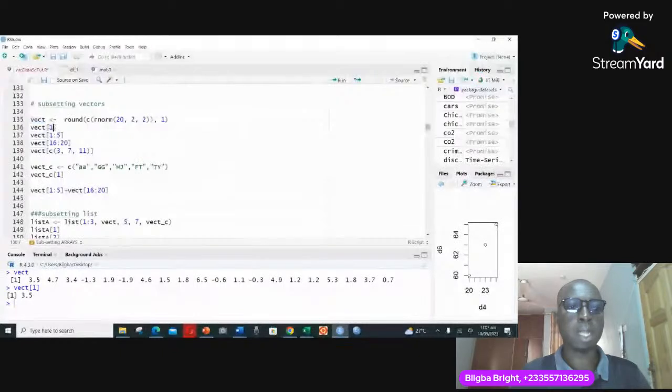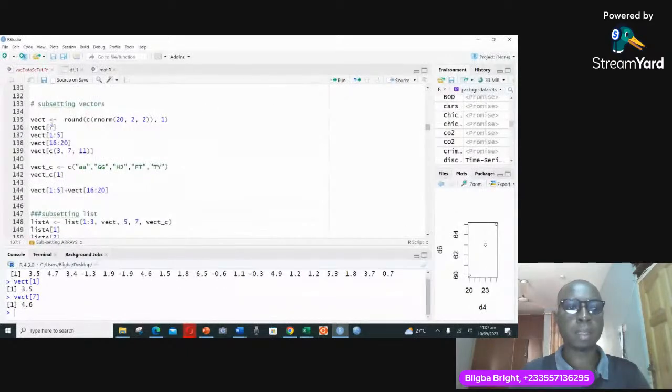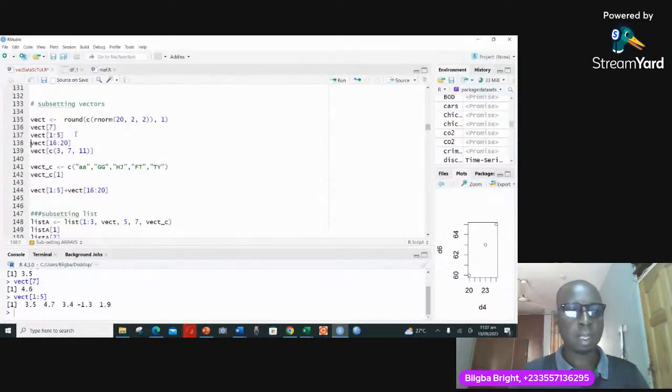For instance, if I say 1, it means I want the value that occupies the first position. If I change it and I say 7, I want the value that occupies the 7th position. This is how we subset, and it will only pick that value. If I want the values from the first position to the 5th position, this is what I'll do. I run that, and they're there. If I want the values that occupy the 16th position all the way to the 20th position, that's what it means.